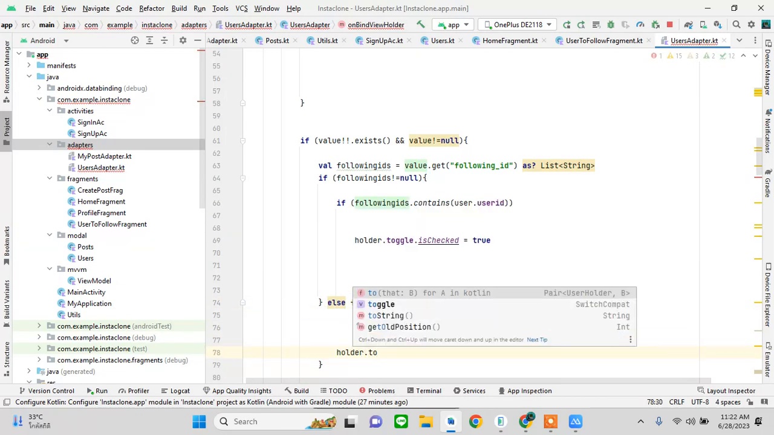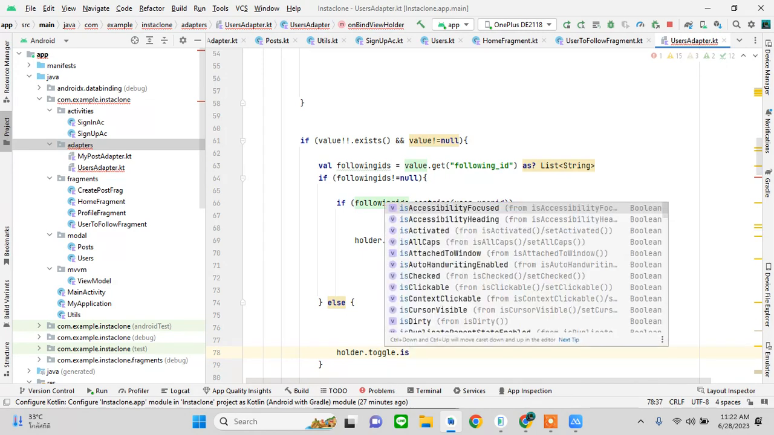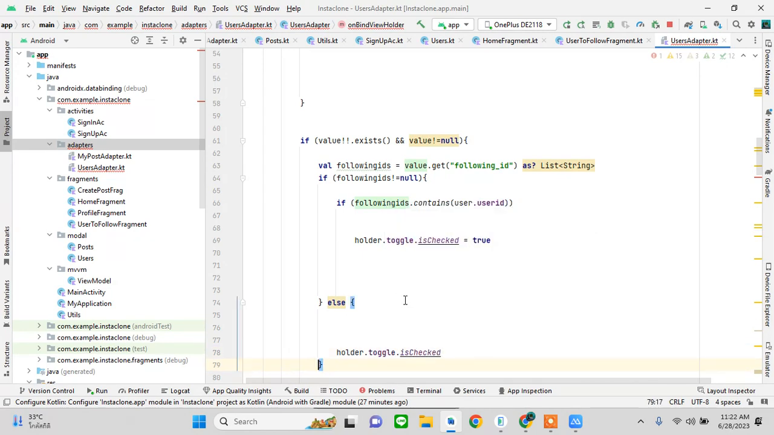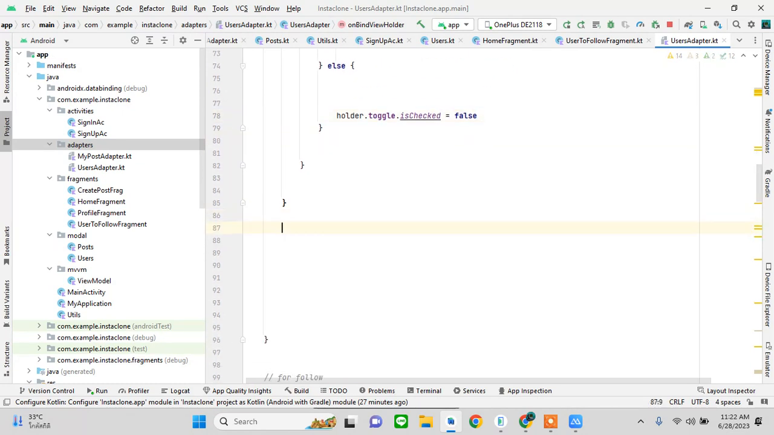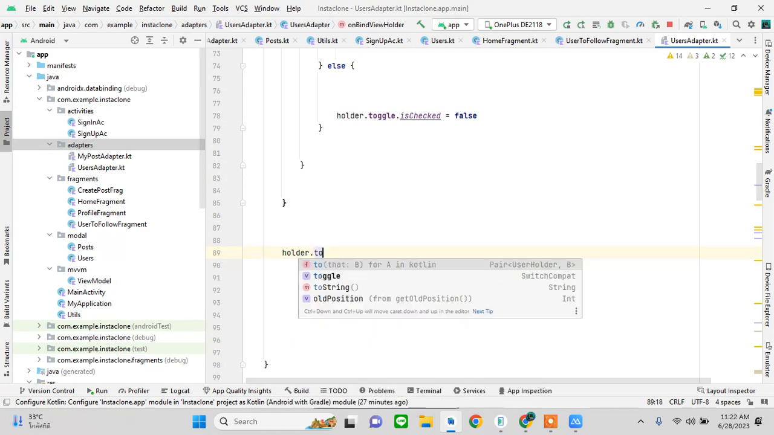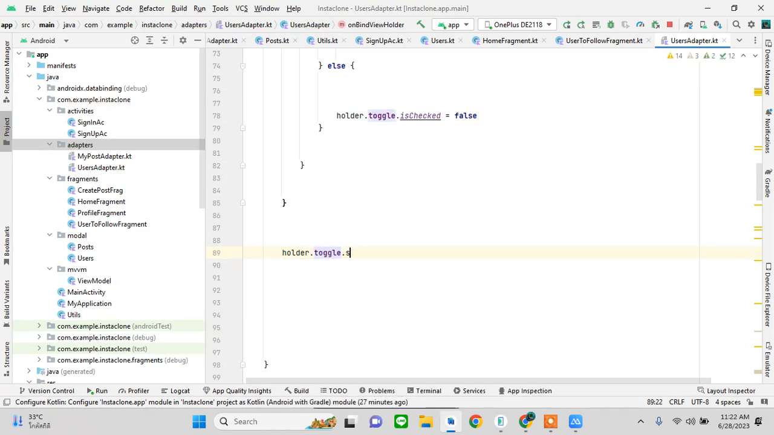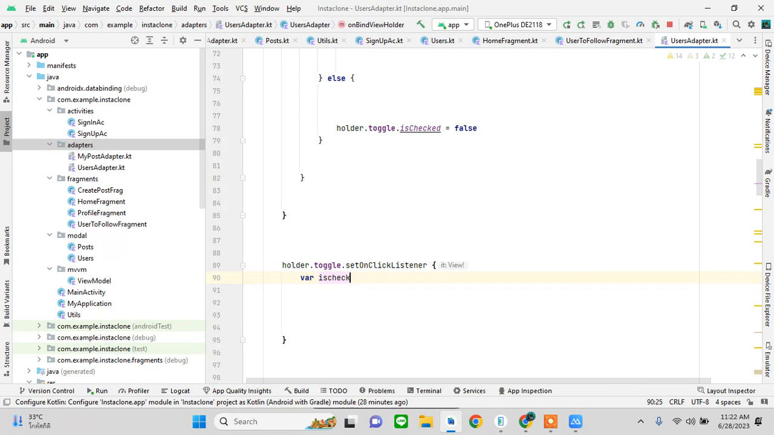Else, holder toggle is checked false. If that user ID is not present in my following collection, then the button needs to be turned off. Simple. Okay, and now lastly, holder toggle set on click listener. So whenever we turn on the toggle button, that means we are following. Var is checked, val is checked, holder toggle checked is checked.